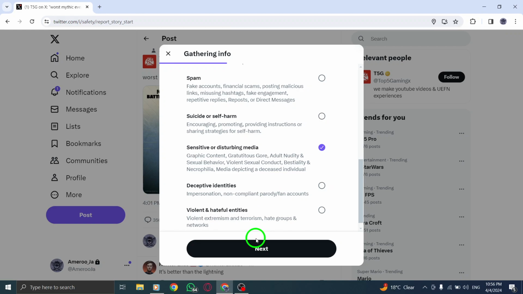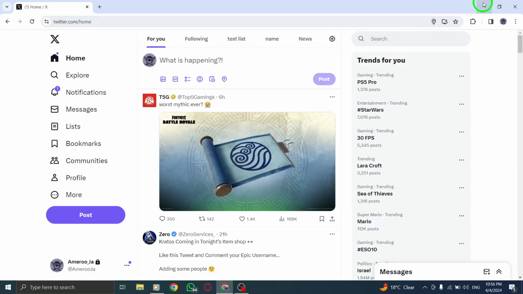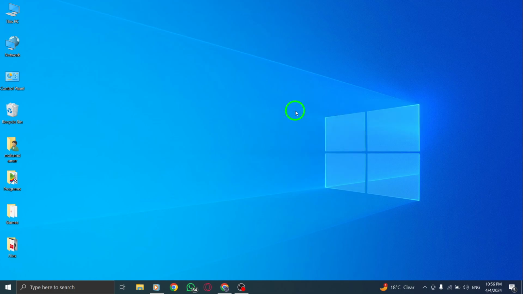By reporting media within threads that violate guidelines, you actively contribute to creating a safer and more positive online space for all users. Your efforts in reporting sensitive content play a significant role in upholding community standards and promoting user safety.